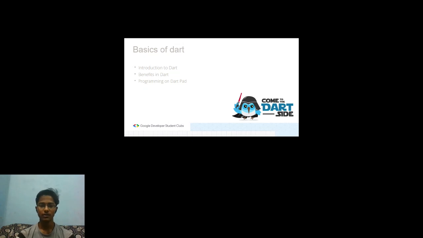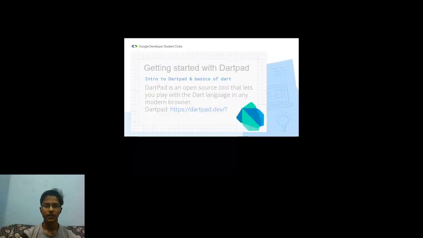Now, let us look at the Dartpad where we will be getting our hands dirty on the coding part. Dartpad is an open source tool that lets you play with the Dart language in any modern web browser. So I would like you to open the Dartpad with the given link, dartpad.dev. When you type it on the search bar and search it, you will go to the Dartpad. Now let me just switch to the Dartpad.